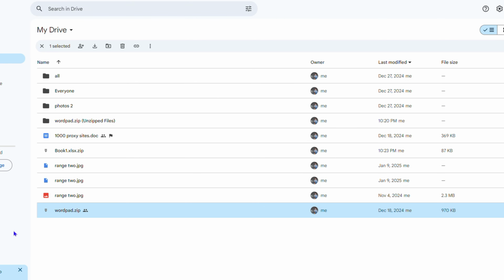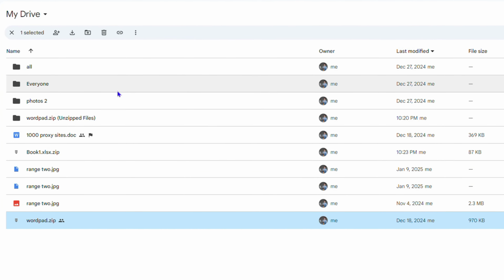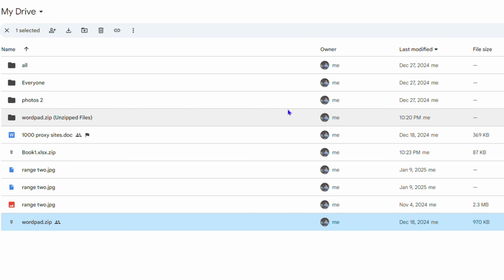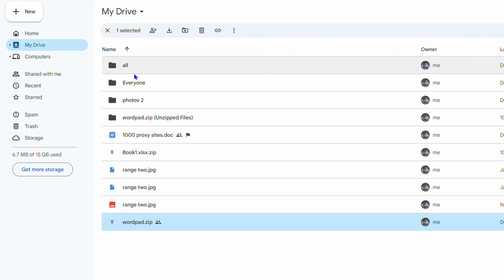Now, what if the file is not yet in a zip file, but you want to be able to download it as a zip file? There are two additional ways to go about downloading that. What you want to do is highlight a certain number of files, and Google Drive is going to automatically create a zip. That's very easy. So how do you do it? Just go ahead and find those files.